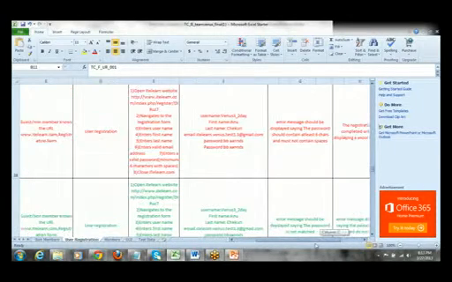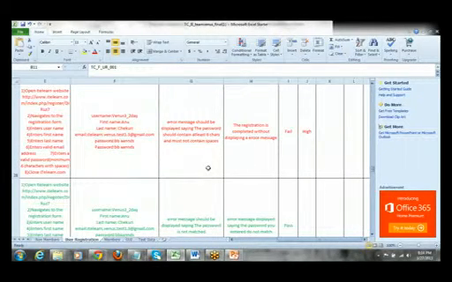We have one more test case, for the password taking spaces in the field. Karthik has mentioned that the password should not accept spaces. So we entered a password with some spaces, and we didn't get any error message, and the registration completed. So this is also a very high severity test case, which we found as a high defect.